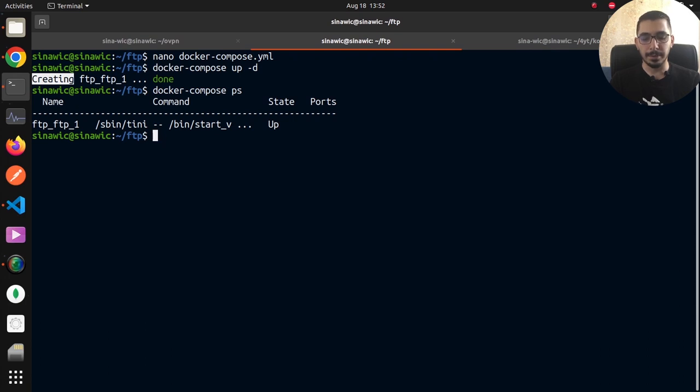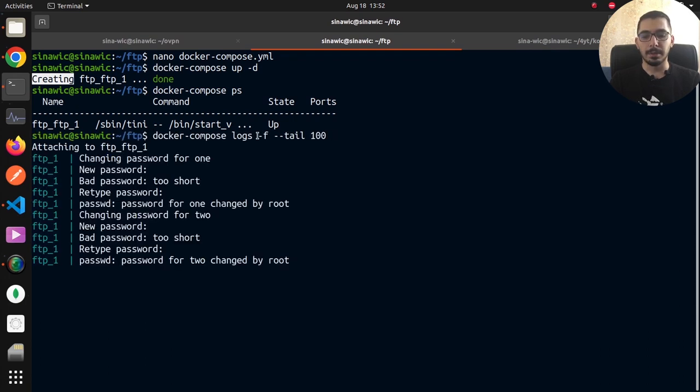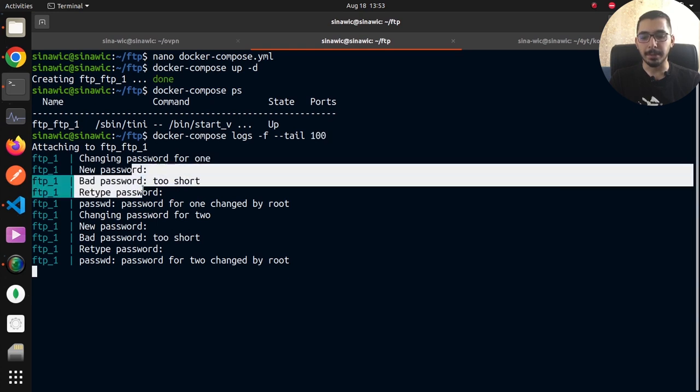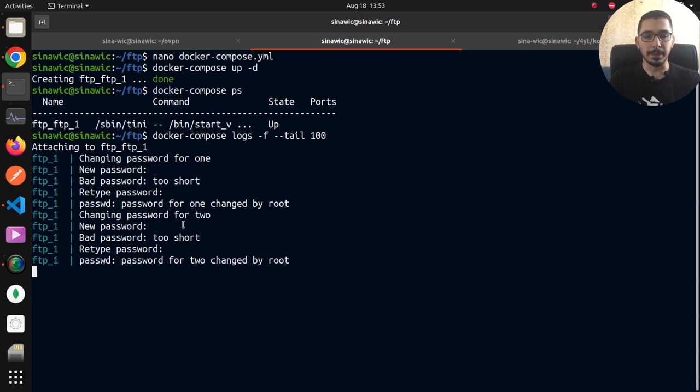So if I say docker compose logs -f to follow and --tail to grab the 100 lines, so as you can see in the logs, the users have been created and their passwords have been set. So basically right now we should be able to make FTP connections to this server with each of these users.